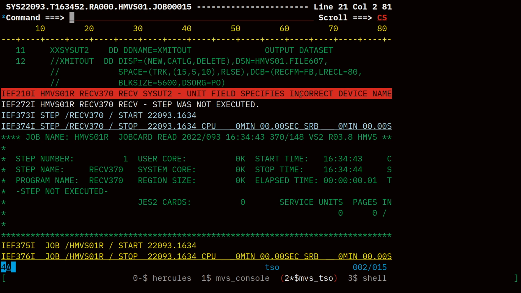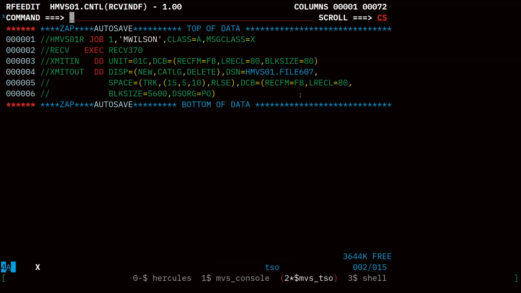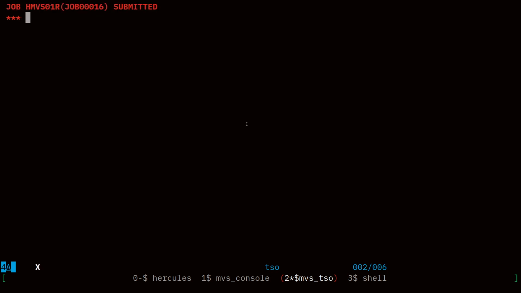Unit field specifies incorrect device name. Okay. Our unit is O1C. Oh, we didn't put a unit on our transmit out. Right. This can just go on any direct attached storage. Third time's the charm. Submit.